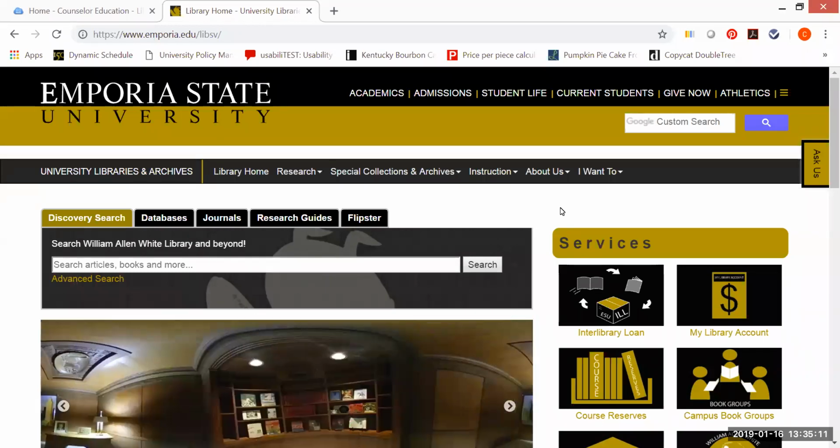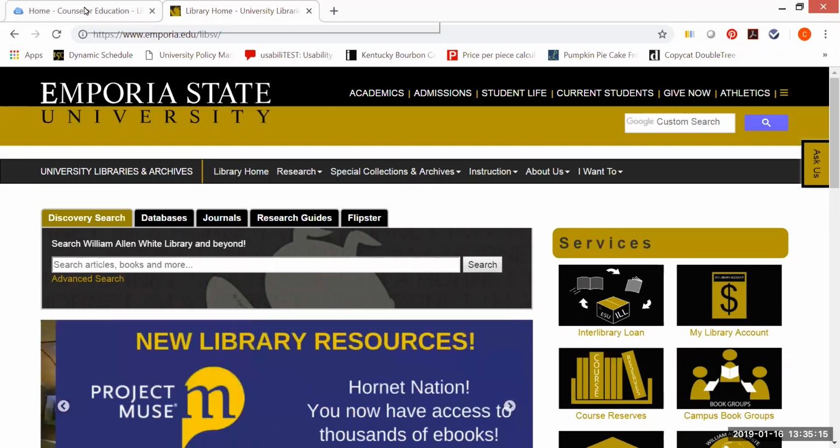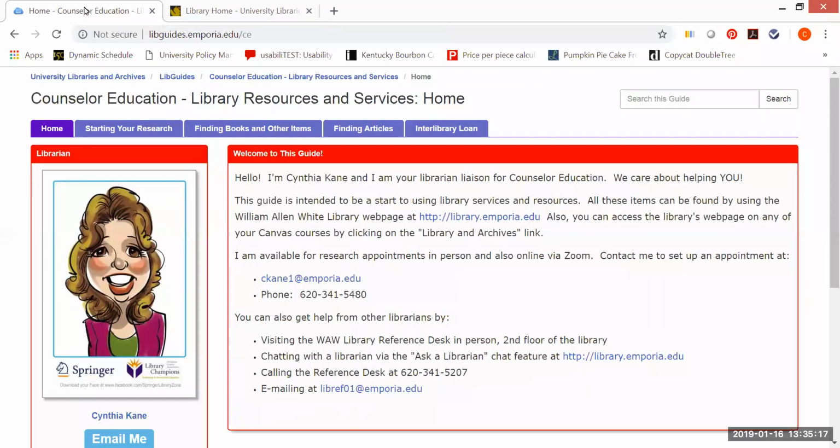So the first thing I'm actually going to do is click on a tab over here that is called Counselor Education Library Resources and Services. There's an address at the top of the screen that I'd like for you to bookmark or highlight on your computers or your laptops, and that is libguides.emporia.edu/CE. This is an online research guide that I've created for all of you as students.